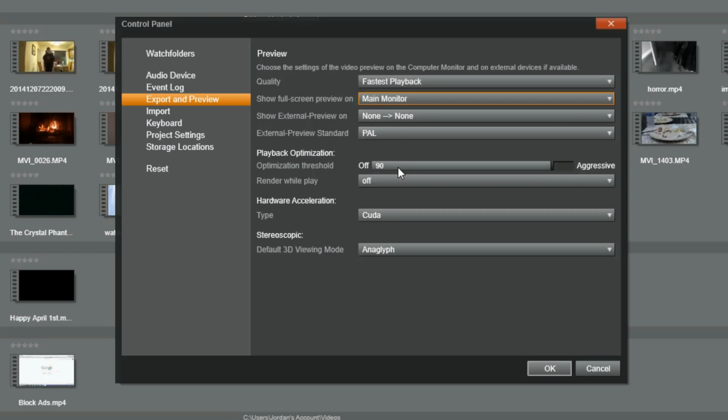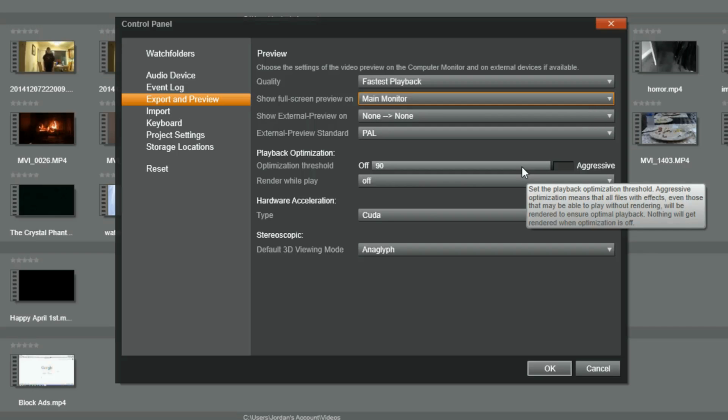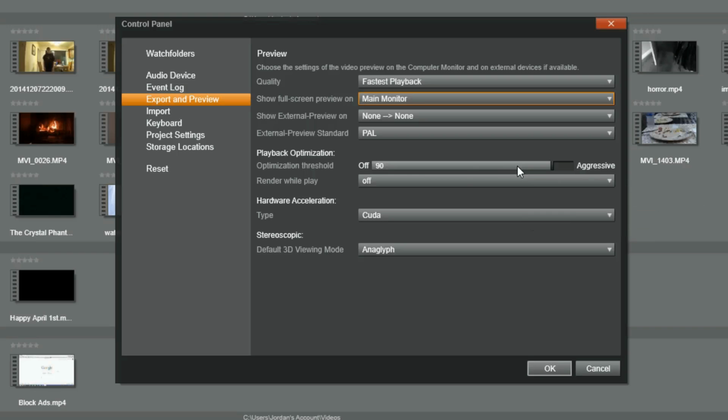Let me just skip down to here. For the playback optimization, let's say you don't want every single thing to show up when you play it in the timeline, then you just select like 90 so that it doesn't take as much effort to show it up on the timeline. So if you have it to 50, you won't be able to view your effects when you play them in the timeline. So it really depends on what kind of person you are on this.